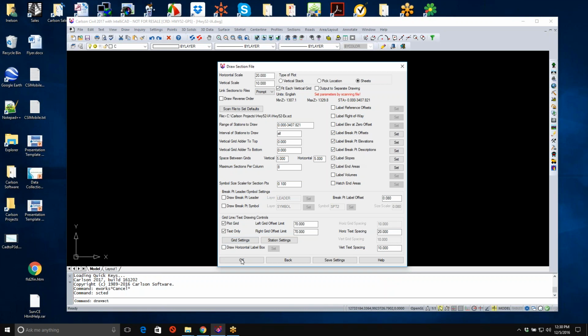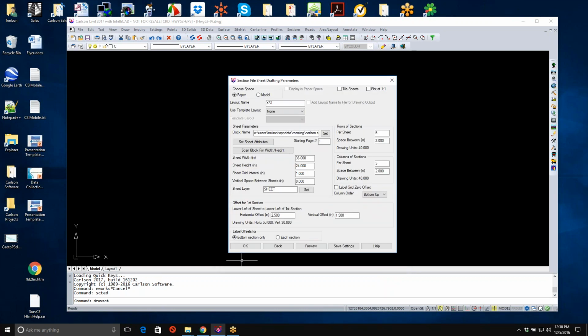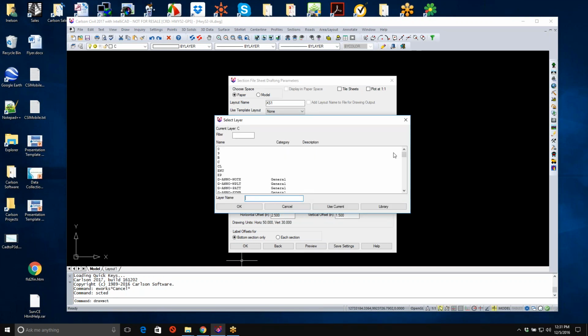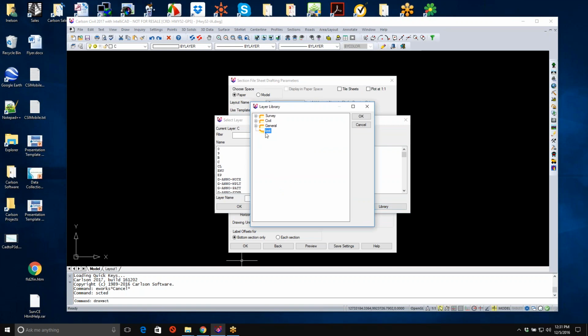If I go ahead and choose OK, you can see that we're going to go to our layout or paper space, and we're going to start with layout number XS1 for cross-section 1. And I've also specified, in my case, a section NCS drawing, which is a cross-section sheet that conforms to the National CAD standards. So I have my sheet width and height, the intervals in here that I want to use, and we'll go ahead and say for the sheet layer, I'm just going to go ahead and pick on this, and we'll go into the library.